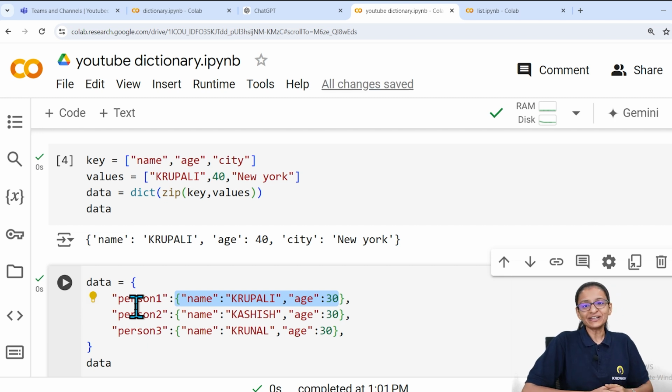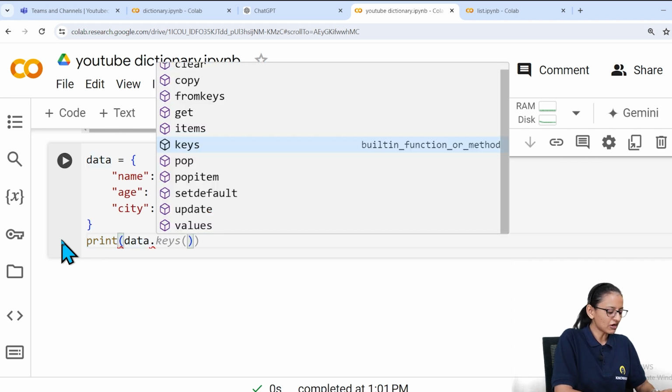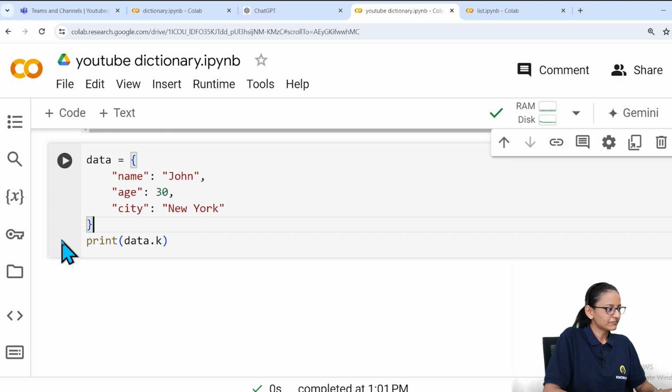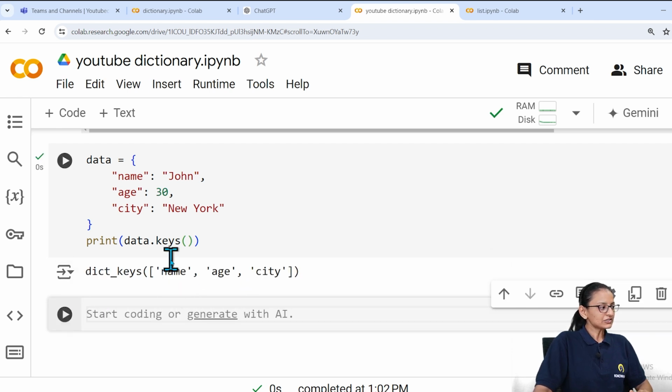Now the next thing you will learn is the different methods of a dictionary. Let's say you want to get only the keys of the dictionary, not the values. If you print it like this, it will print keys and their respective values. But I don't want to print like this. I want to print only the keys. So here you need to write dot keys and an empty bracket, and it will print only the keys. Okay, so here name, age and city are the keys.